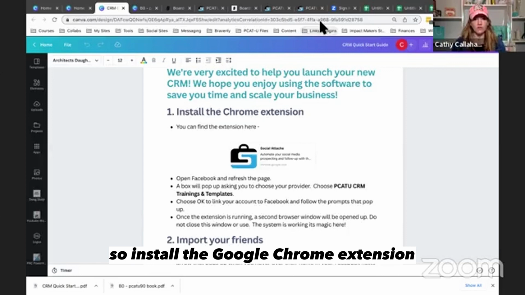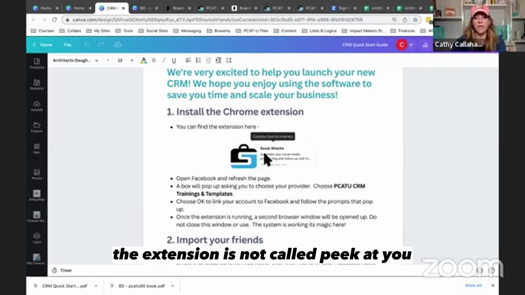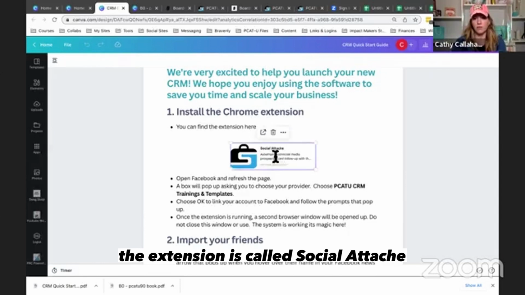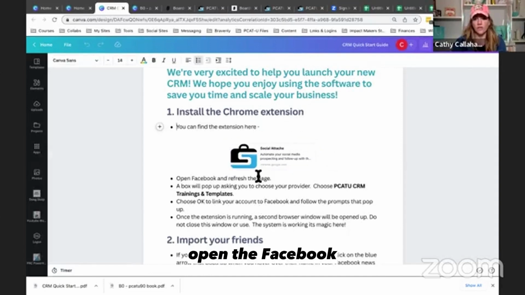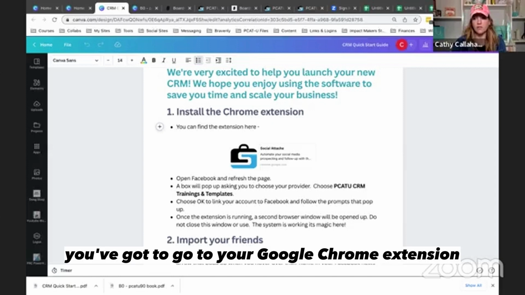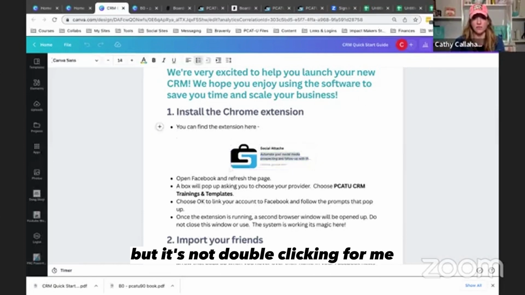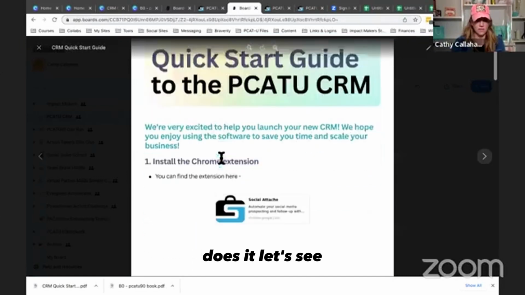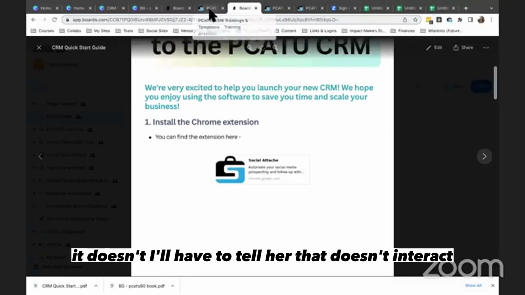So install the Google Chrome extension. Now, important to note, the extension is not called PCATU. The extension is called Social Attaché. Now, it says you can find the extension here. Open the Facebook, refresh the page. The way you do this is you've got to go to your Google Chrome extension. I wonder if she thinks that was clickable because it says double click to interact, but it's not double clicking for me. It might on your PDF side. Does it? Let's see. It doesn't. I'll have to tell her that doesn't interact.